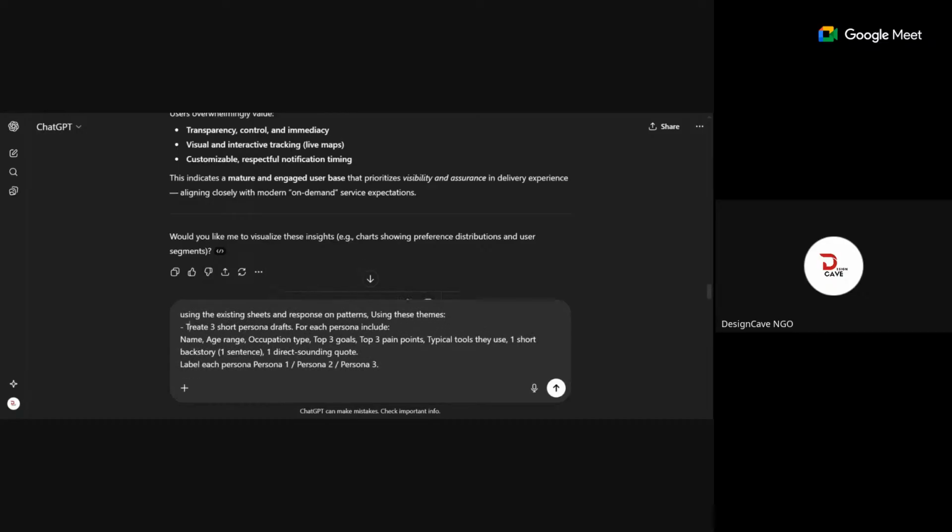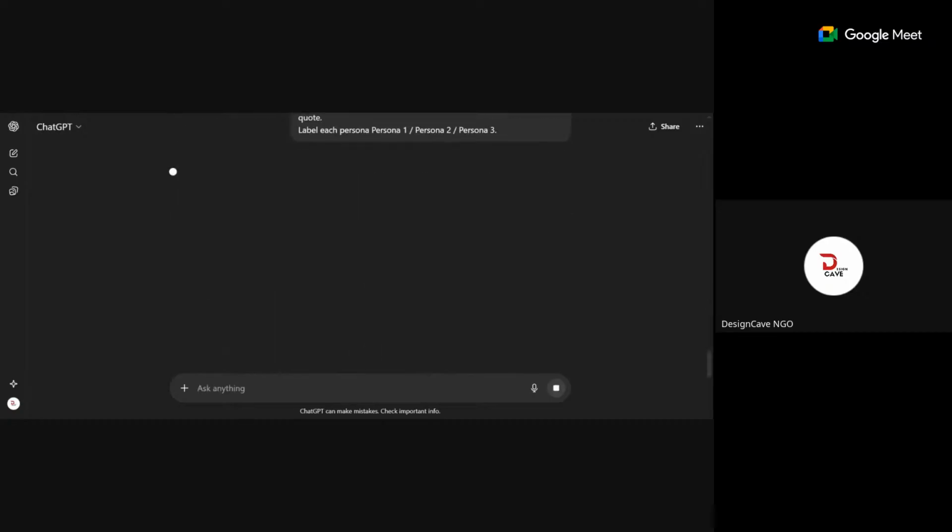Create 3 short persona drafts. For each persona, include name, age range, occupation, top 3 goals, top 3 pain points, 2 typical tools they use, and 1 backstory, and let's just go.